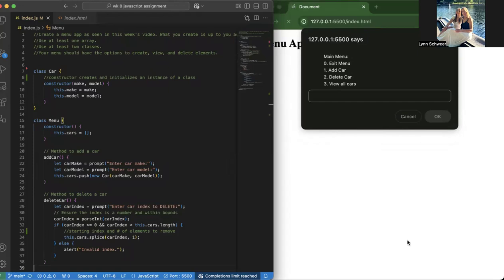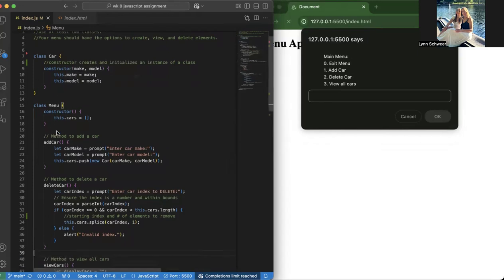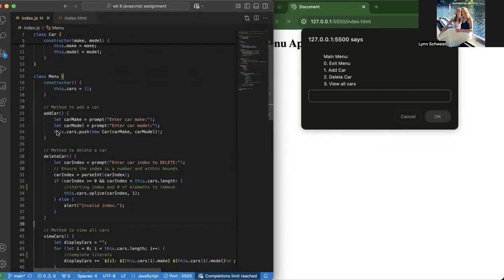So today I created a menu app with a few different options here. I started off by creating a class of car with a constructor, which creates and initializes an instance of a class. In this case, I have make and model. So then I also created a class called menu with an empty constructor and then an empty array for cars. So I can add as many cars as needed to my array.